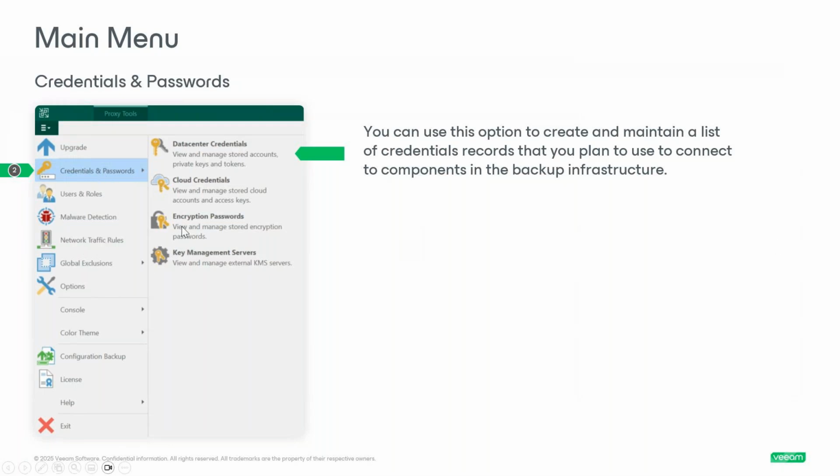The first one will be the credential and password tab. That's where you can create and manage credentials and passwords for Veeam's infrastructure components. So here on the data center credentials, you will be able to manage and add credentials to connect to your Microsoft Windows Server, vCenter Server, ESXi host, a VM running Microsoft Windows OS, storage systems, and other things.